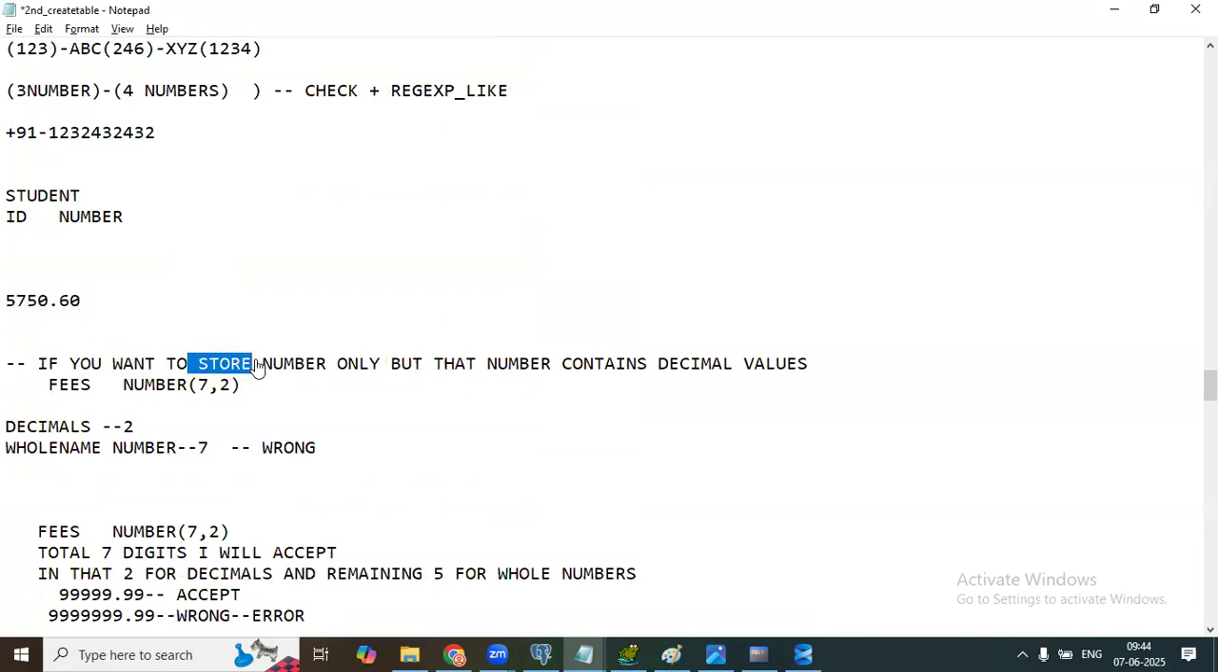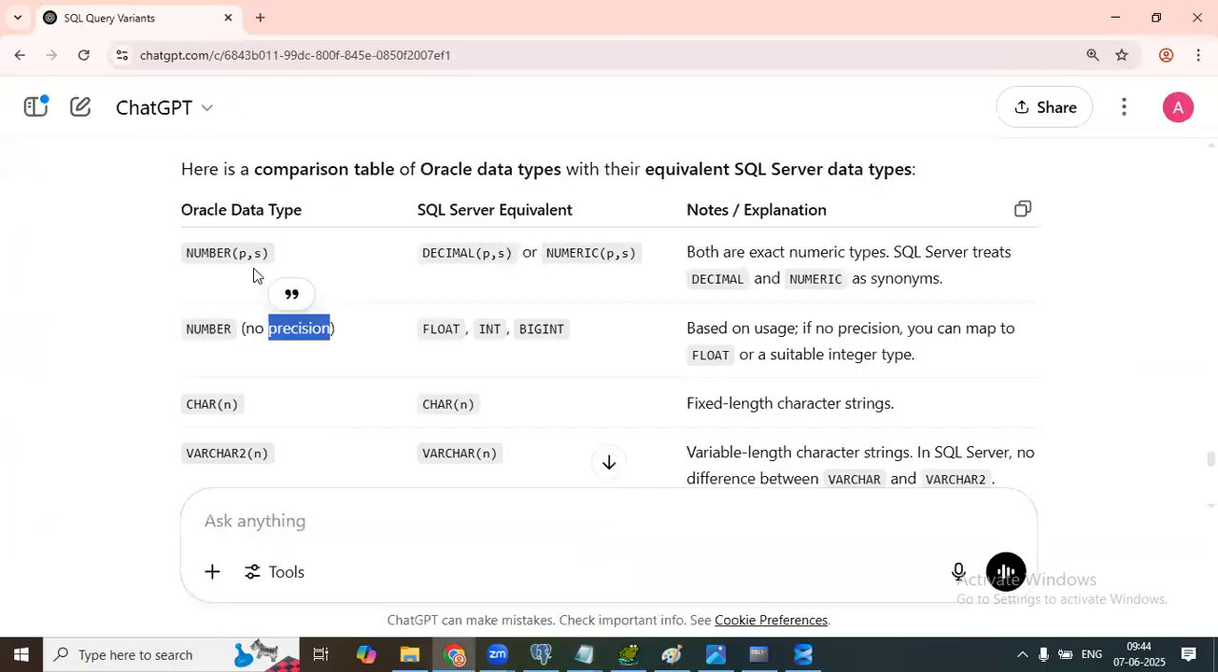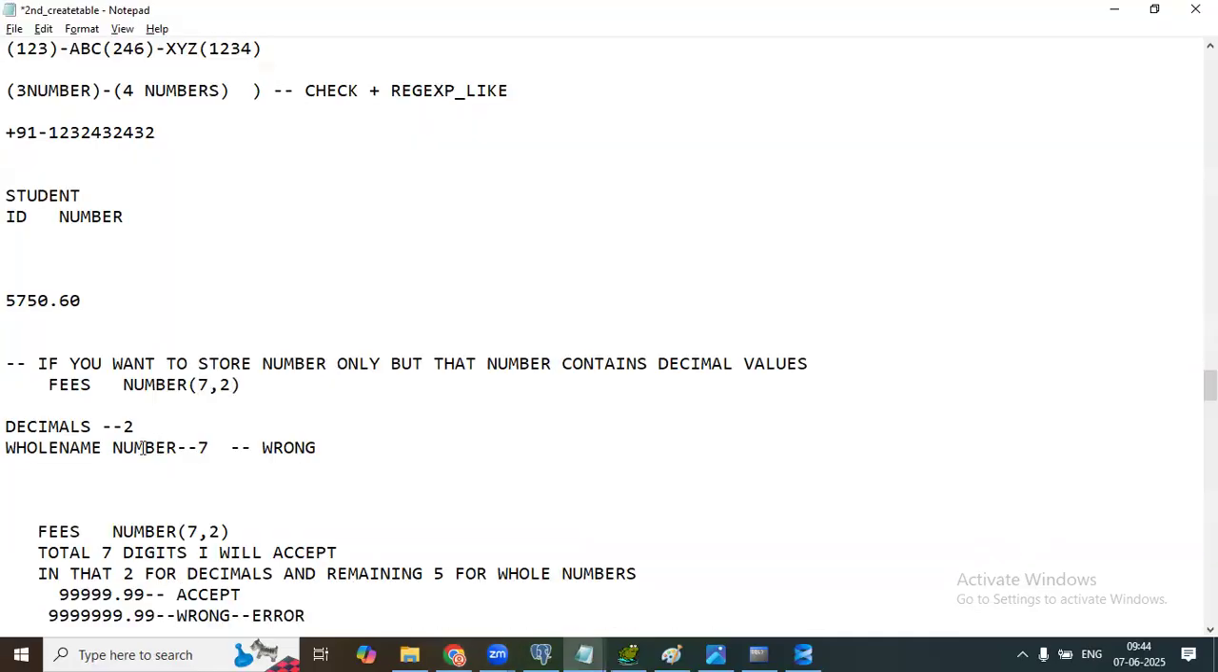If you want to store a number only, but that number contains a decimal value, then go for NUMBER of two values. One is the decimal: how many decimals you want, how many whole numbers you want. Okay, that's what it is showing here. Again, what is it telling here? P and S. You can consider it like that: how many whole numbers, how many decimals?